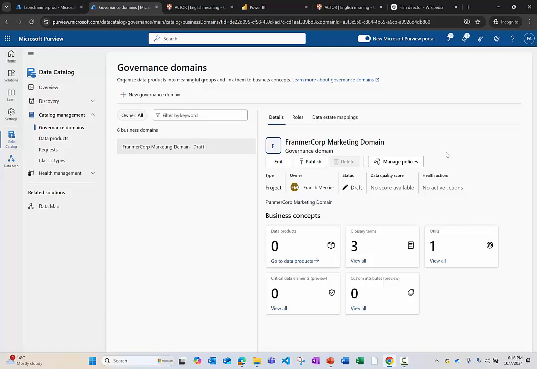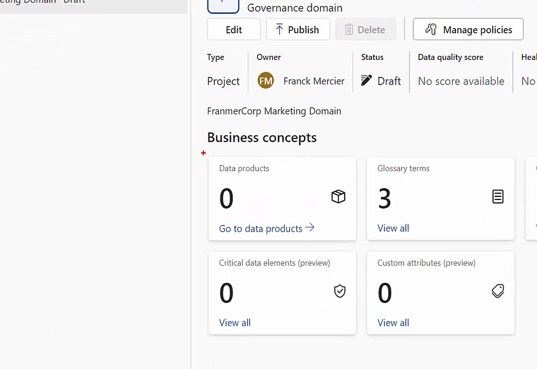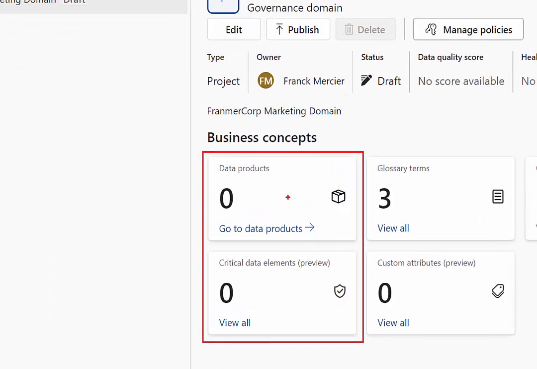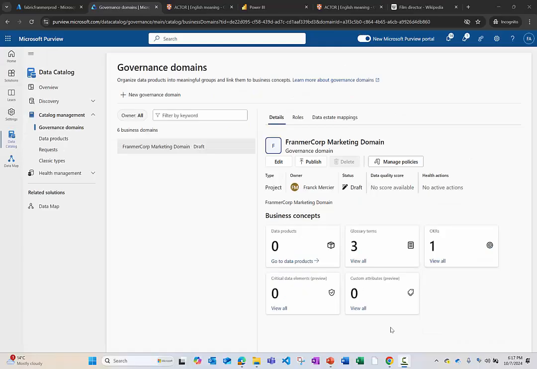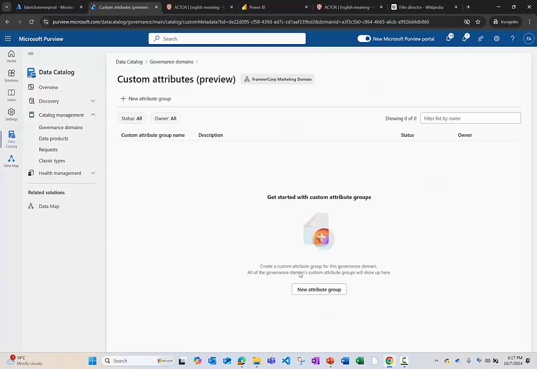Now you can also create a critical data element or custom attributes. In terms of critical data element, but also for data product, we need to add some information from assets first. It means for these two boxes, for data products and critical data element, you need to at least have some scans to get technical assets in the data map. So now let's say for any kind of reason for this governance domain, you need to create a custom attribute, something that is not provided out of the box.